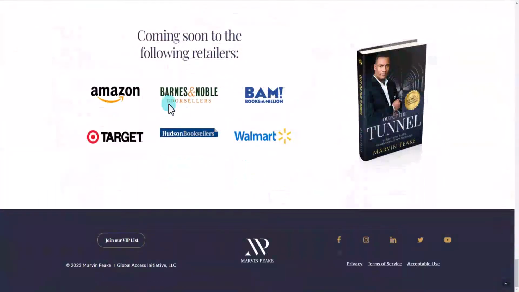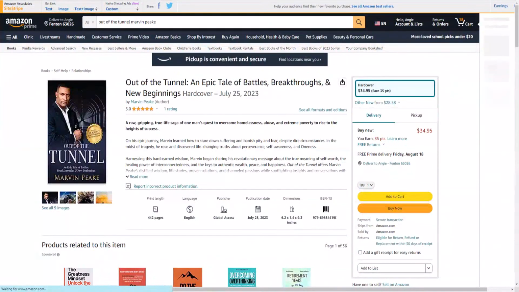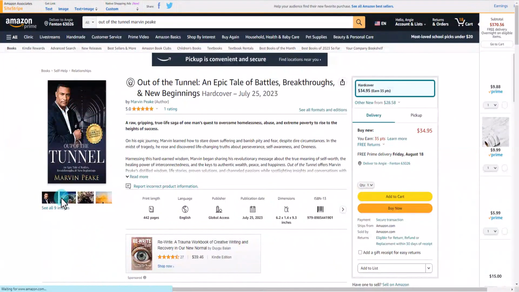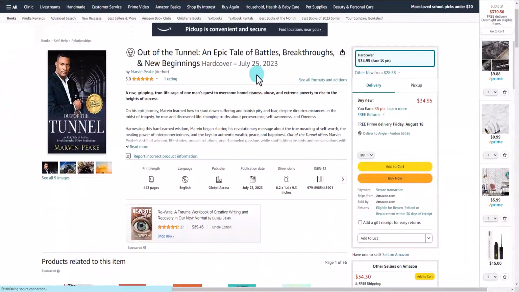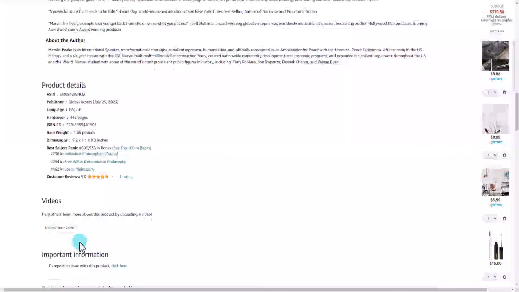So I'm going to scroll down here and I'm going to click on Amazon, and we're going to go to his page, and I'm going to show you what's really, really neat here is that this is his book, right? And we can look at all of this. It just got released, look, July 25th, that was 2 weeks ago. And as you can see, it's doing great. So if I scroll down a little bit here, he hit bestseller.